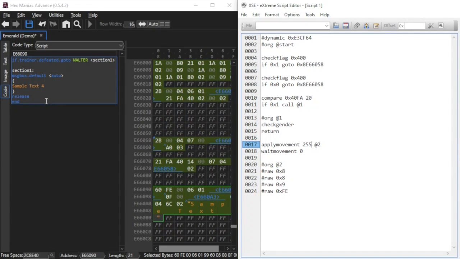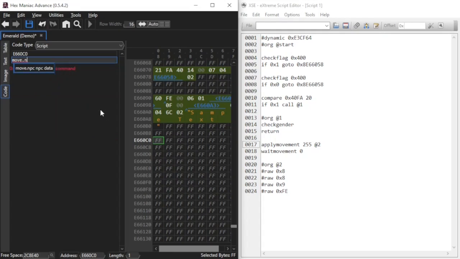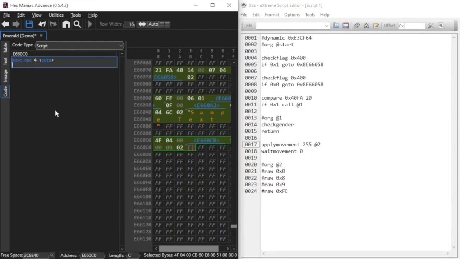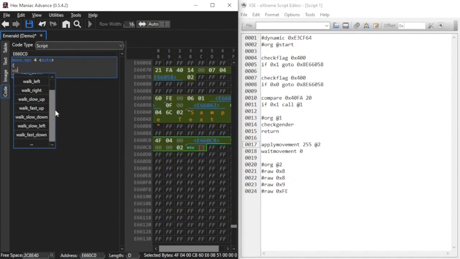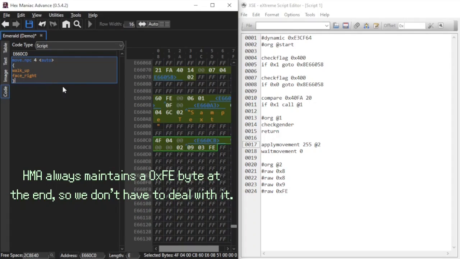In Hex Maniac Advance, we have cooler macros, but let me adjust my setup a little bit. What we can do in HMA is type move.npc, follow it up with an NPC ID, and then hitting spacebar auto-completes the auto pointer. And instead of numbers, we can type in movement instructions by their names within the braces. And we have the godly gift of auto-completion.